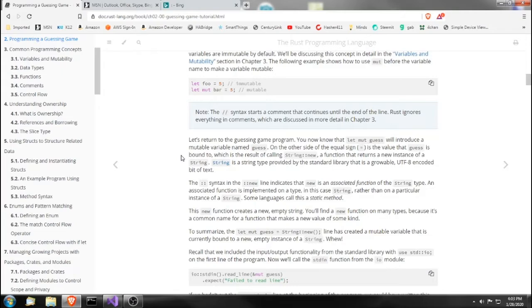The :: syntax in the ::new line indicates that new is an associated function of the String type. An associated function is implemented on a type, in this case String, rather than on a particular instance of a string. Some languages call this a static method. This new function creates a new empty string. You'll find a new function on many types because it's a common name for a function that makes a new value of some kind. To summarize, the let mut guess equals String::new.